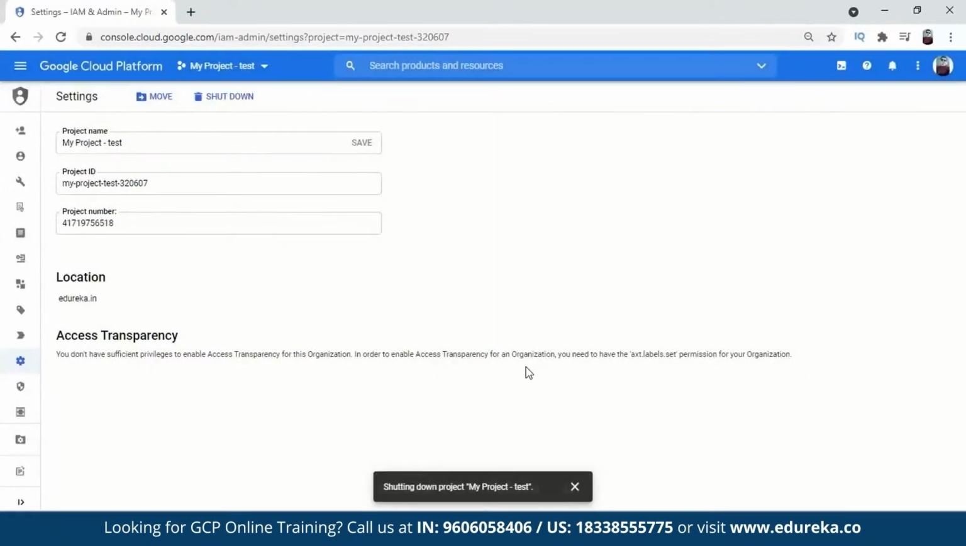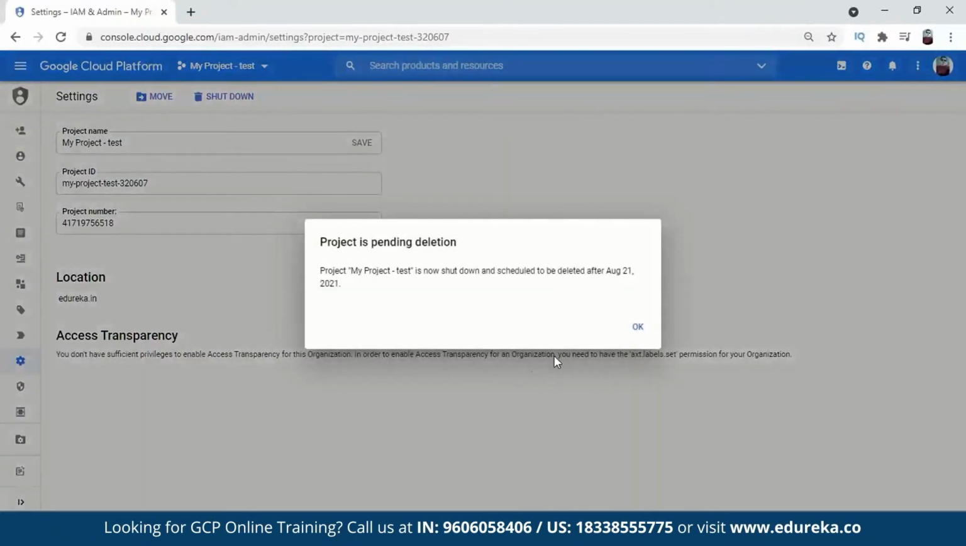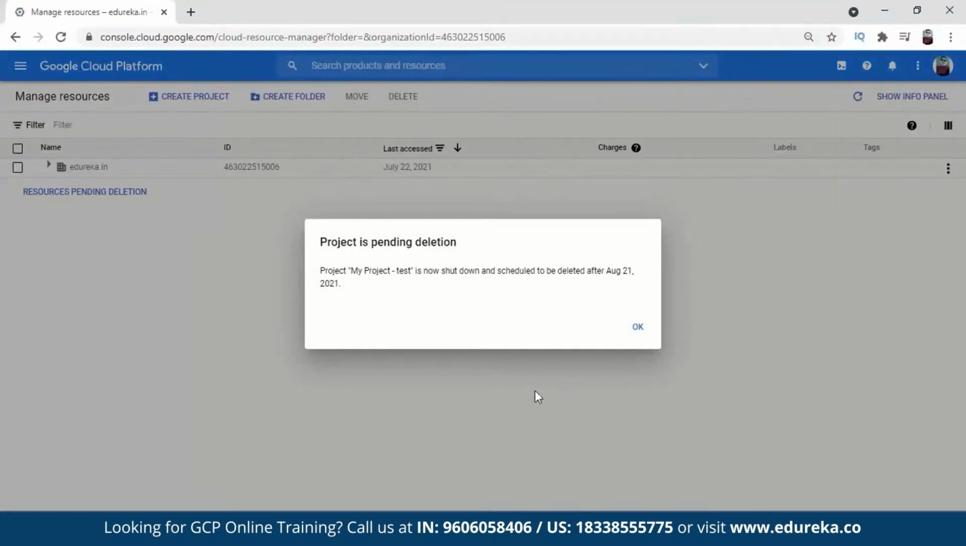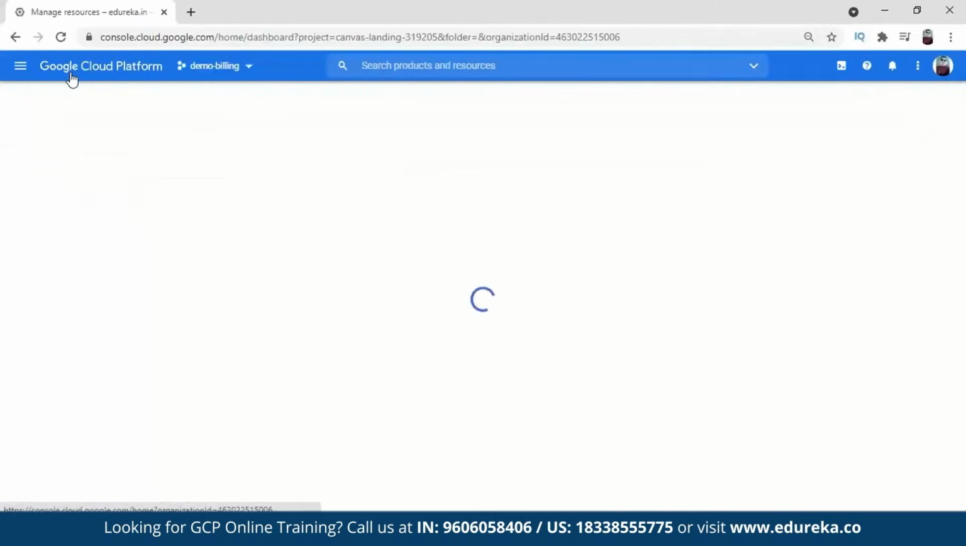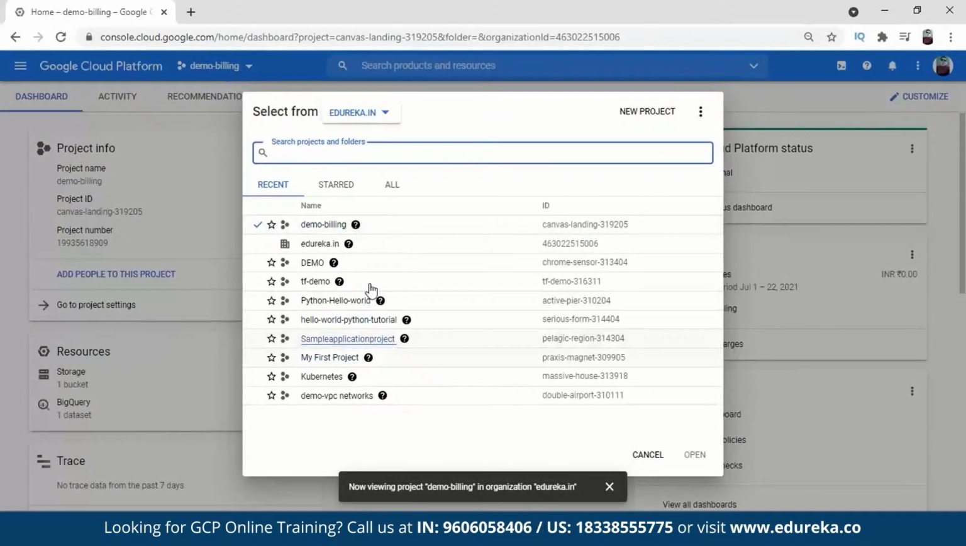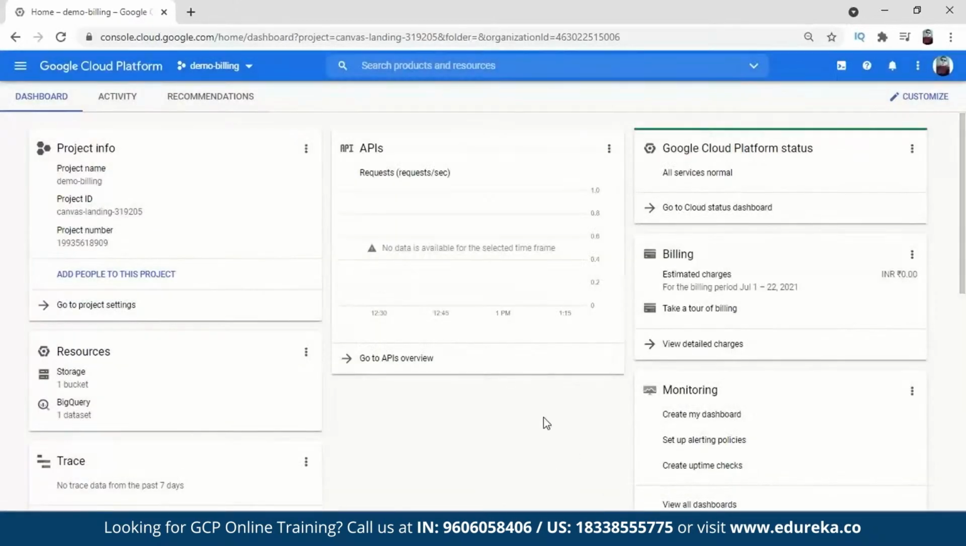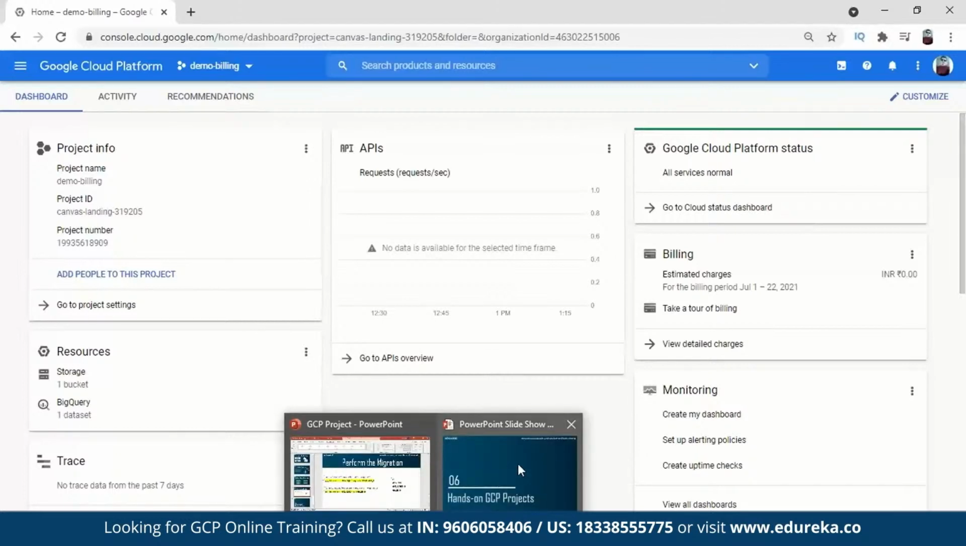So as I've told you, it takes at least 1 month to get the project shut down. So you can see today is 22 July. So by 21st August, it will get shut down. That's how it's being shut down. Now you can see my project test does not exist here anymore, right? So I hope you have understood how to create a project and how to delete the project in Google Cloud Platform. These are the concepts of Google Cloud Platform projects.